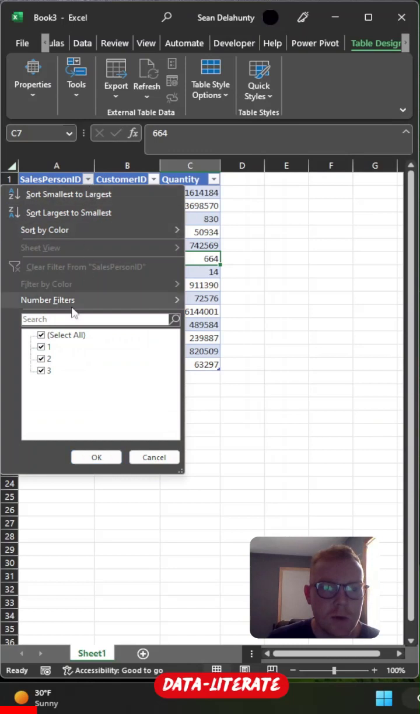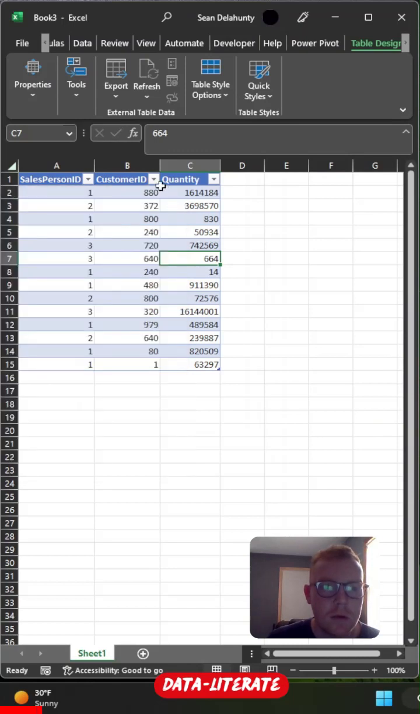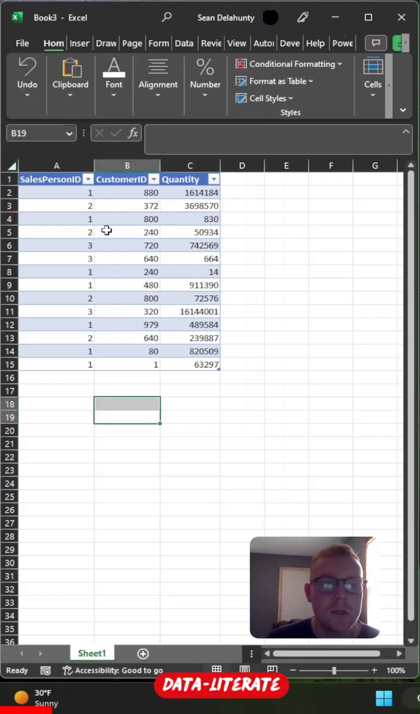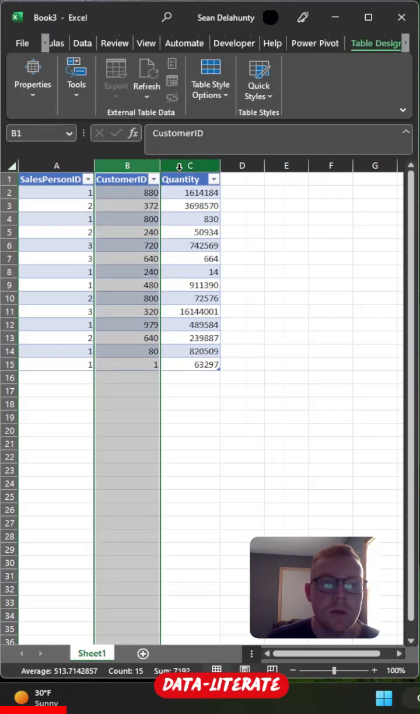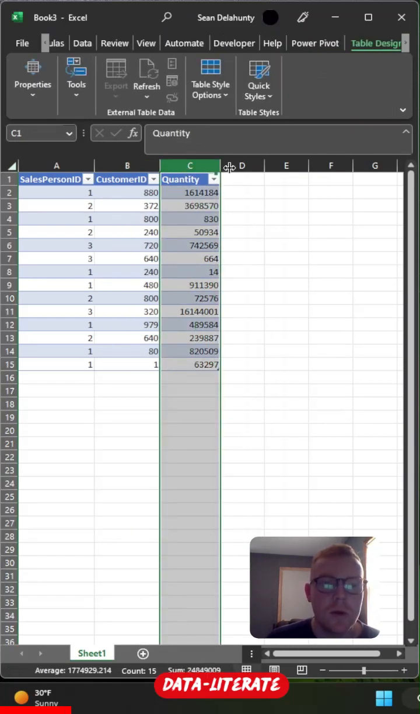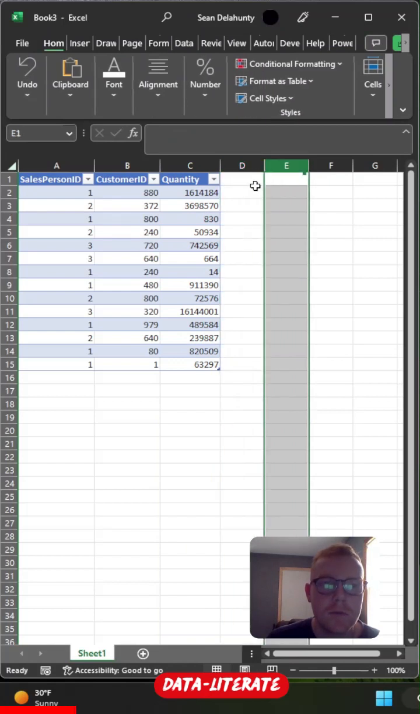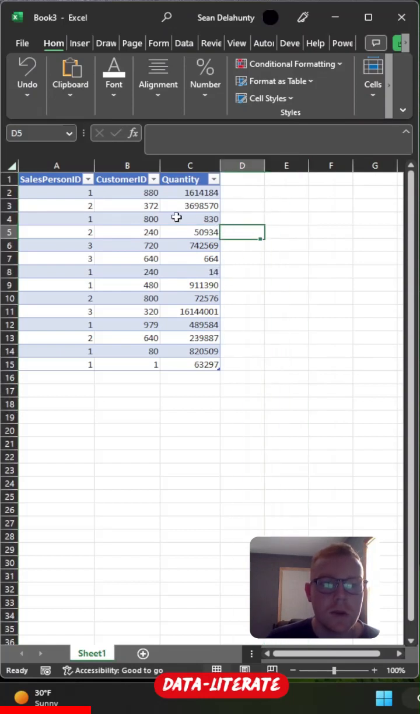As you can see here, we have 3 different salespeople. There are multiple different customers, and then obviously quantity. We want to transpose the salesperson as a column. So our end result will be the customer ID as the row. We'll have a column for salesperson 1, a column for salesperson 2, and a column for salesperson 3 with the correct quantity for that person.